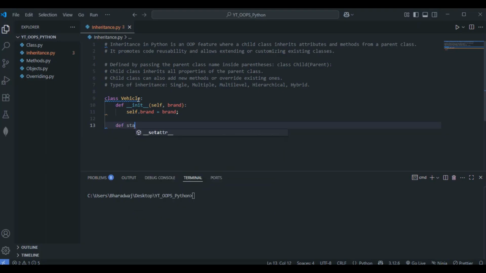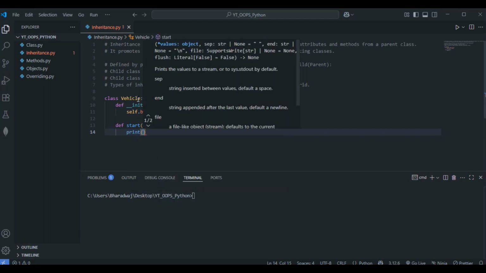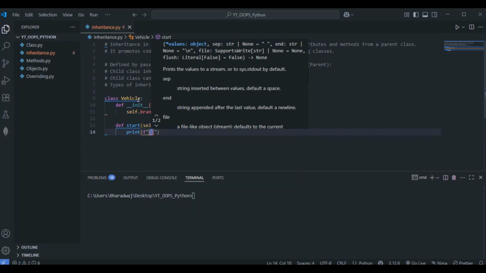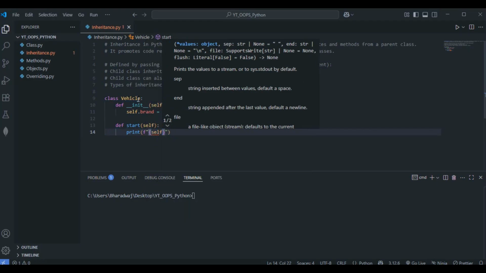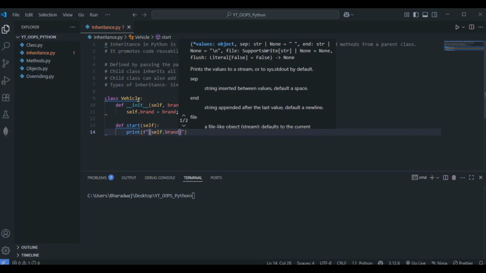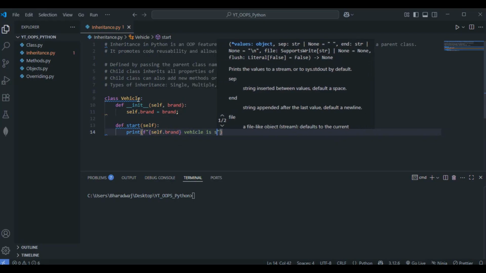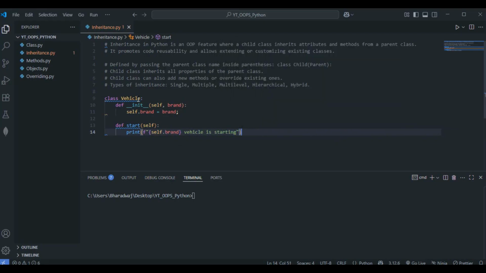So I'll just go with the start here, def start. The first parameter will be self, and within the start method, let's print something here. This will be print f followed by self.brand, vehicle is starting. So we are done with this, right? I'll just keep dot dot dot here.